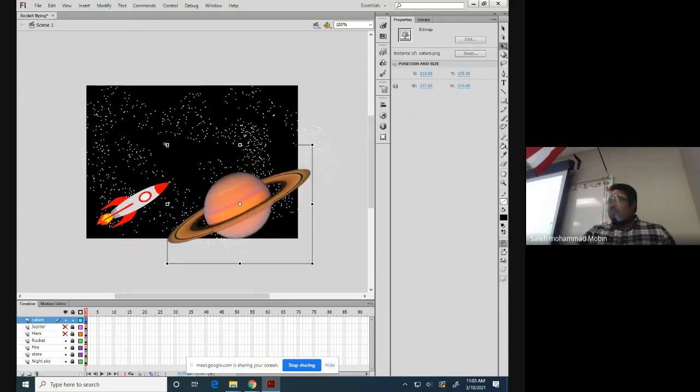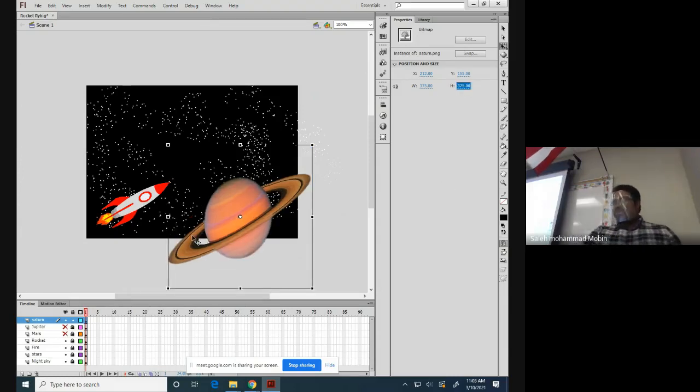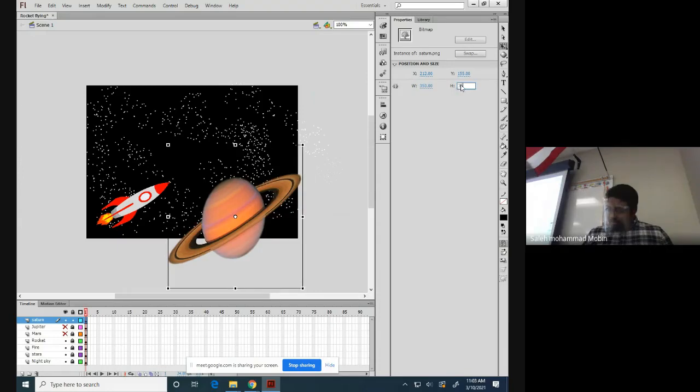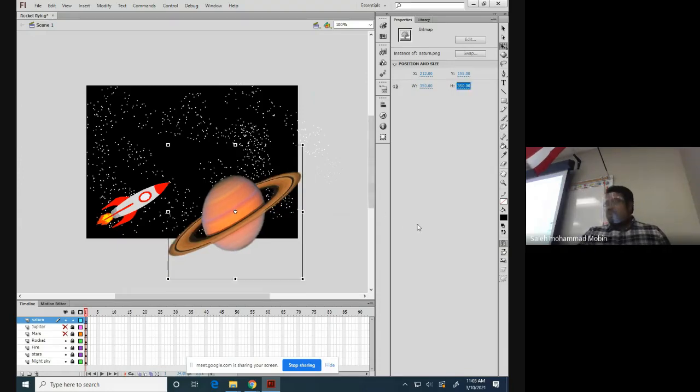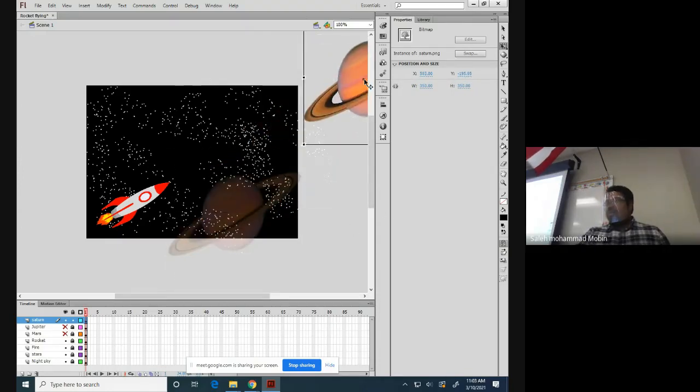Right. So let's make this Saturn smaller using the free transform tool. How small do we want to make Saturn? Like this is small. How big do you want it? Like 375, how about that? 375, both of them. Ah, 375 is really big. So let's type 350. You want 350? 350. And put it on the top right side. All right, there we go.